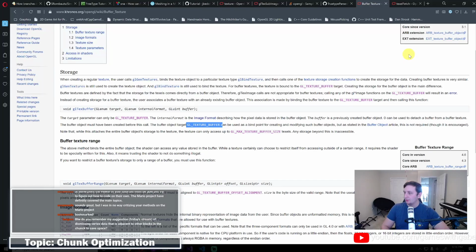So Langors, by the way, do you remember my suggestion Friday stream of dismissing vertex data that is adjacent? Yes, that is exactly what I was talking about too when I was saying that there's more optimizations to come. Basically, right now I'm just creating a giant block, but instead what we're going to do is create enough vertex data for all the blocks that are there. So I'm just going to cut out all the empty blocks that we have, and that should reduce a pretty massive amount of space. So that's definitely the last step in this whole optimization process. And once we get there, we'll be in a really good place and I will be happy with where we're at and we can move on. So yeah, I do appreciate that suggestion too.